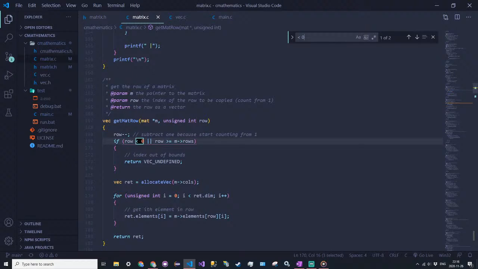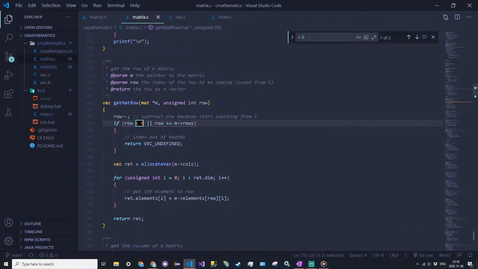Yeah, I did that in get mat row and get mat call, so I can actually just remove that. Oh, this is tricky. One sec. Row minus minus. If we pass in a row 0 here, row minus minus would give us the maximum integer, so that would give us a positive, or it's greater than, so it's okay.